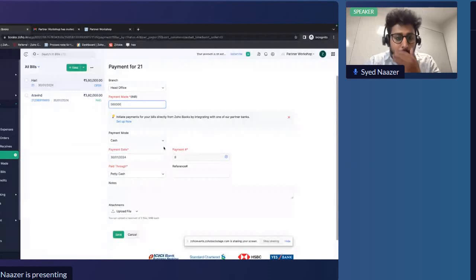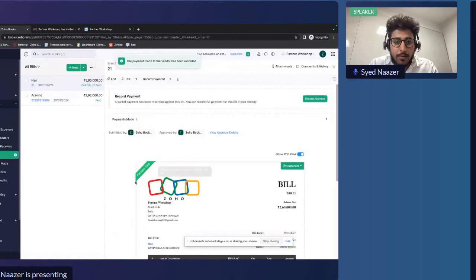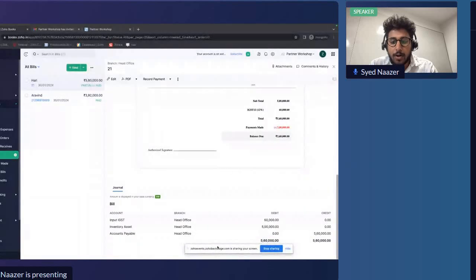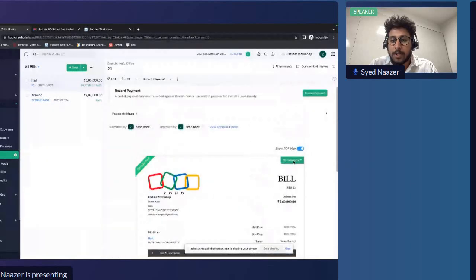When you record a payment, you will be able to record a partial payment also. For example, let's say I'm just recording 3 lakhs here. So I have made a partial payment of 3 lakhs. The same way, the journal entries get automatically associated accordingly. Payments made is 3 lakhs, and the balance due of 2,60,000 will also be mentioned here.